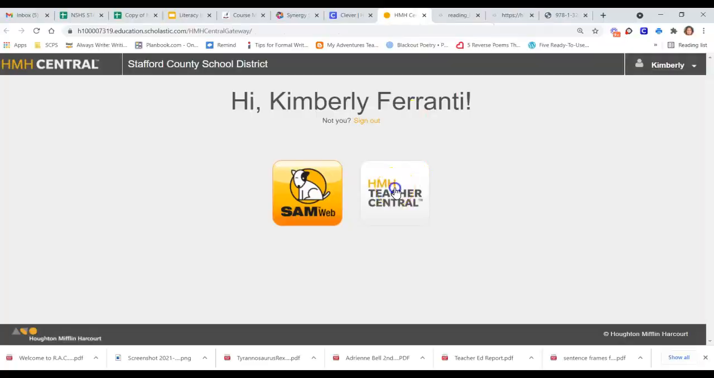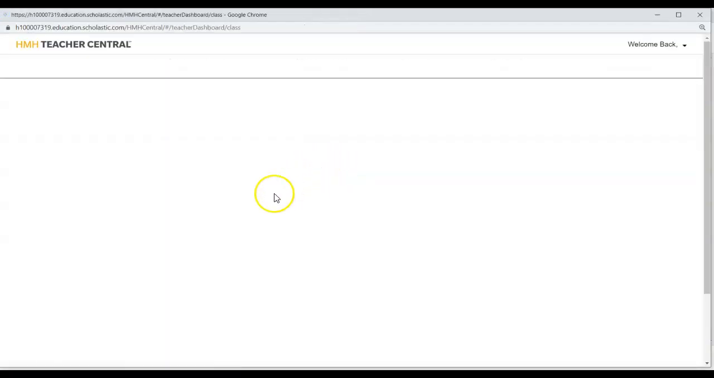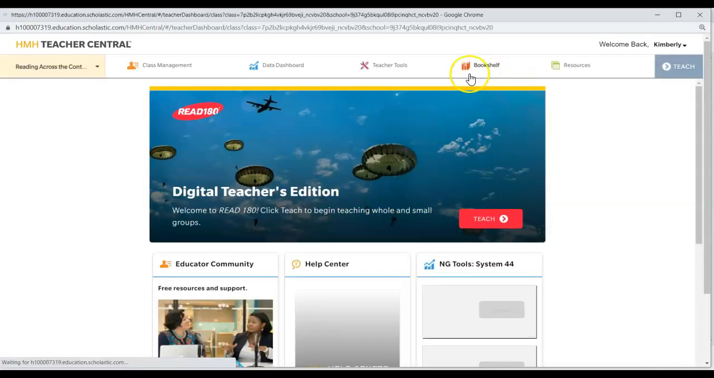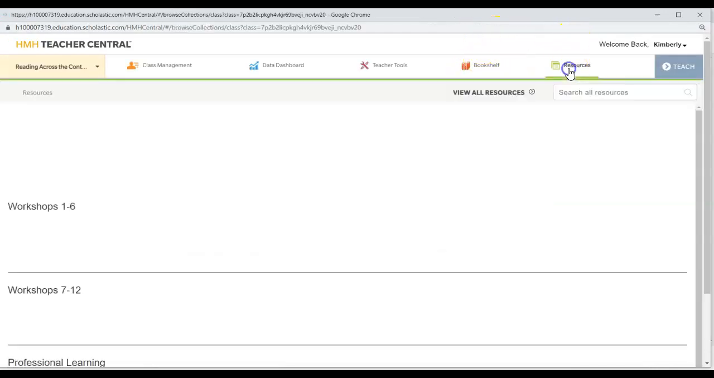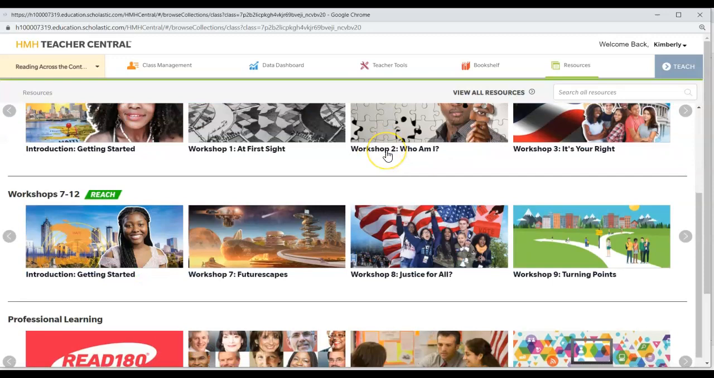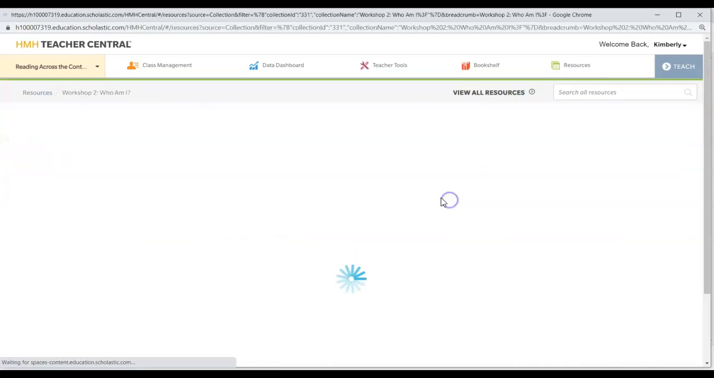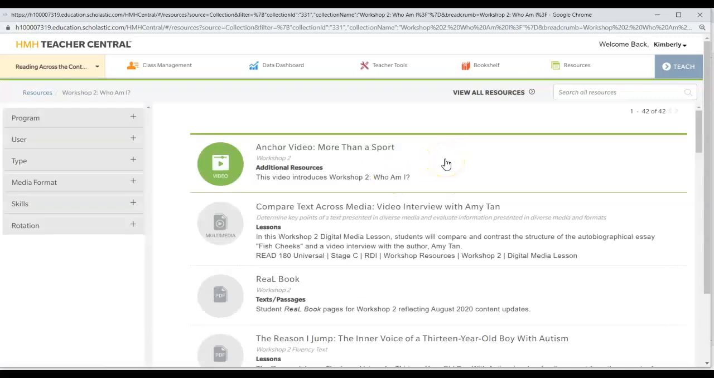All right. So again, I come back here to Teacher Central. All right, and then I go to resources. The resources is where you're going to find everything that you need to print out. Okay, so I'm doing workshops 1 through 6. I'm doing number 2, so I'm going to click on this one, and I'm going to say, here's the anchor video that I want. What do I want?